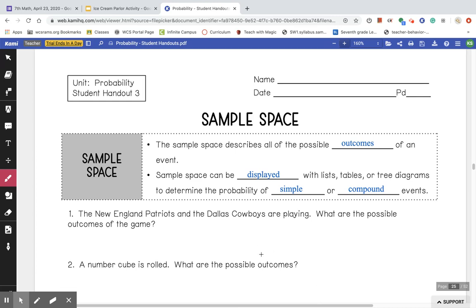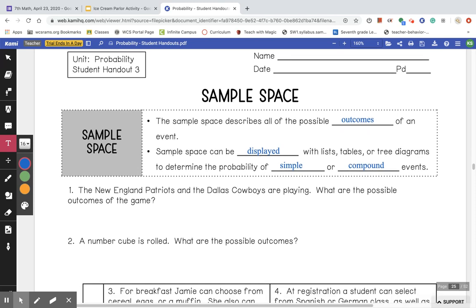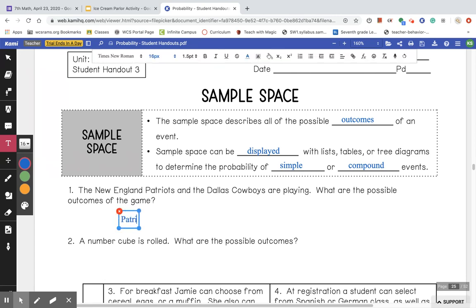An example of a simple event would be this first problem. The New England Patriots and the Dallas Cowboys are playing. What are the possible outcomes of the game? Well, the only possible outcomes would be the Patriots win or the Cowboys win. Those are the only two outcomes that could possibly happen.